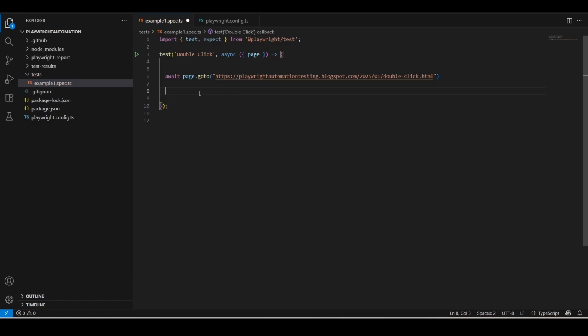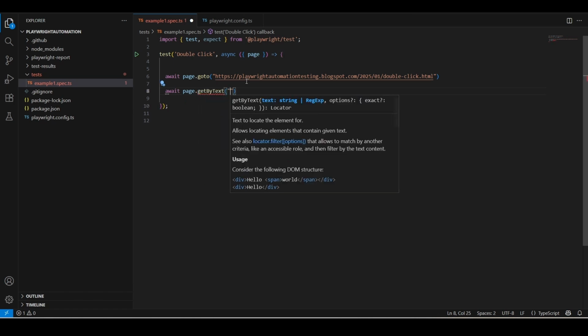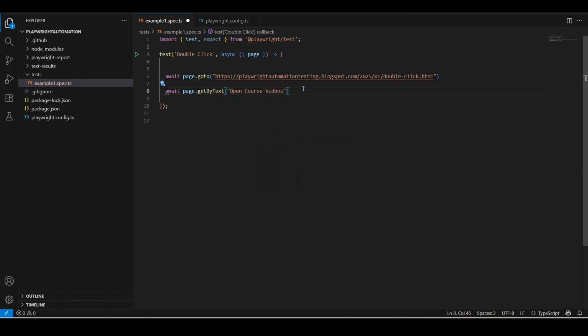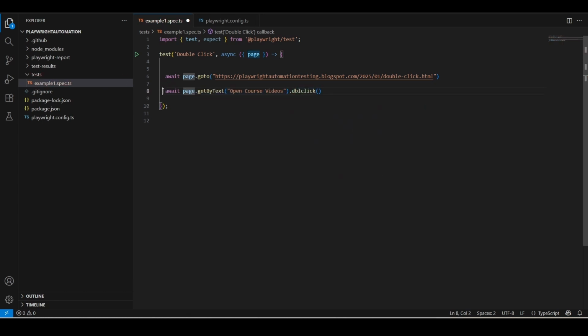Now we'll find the open course videos button. Await page dot getByText here. So I'll give the text, then dot dblclick method. Page dot getByText will find the open course videos button. Then dblclick method is used to double click on the button.